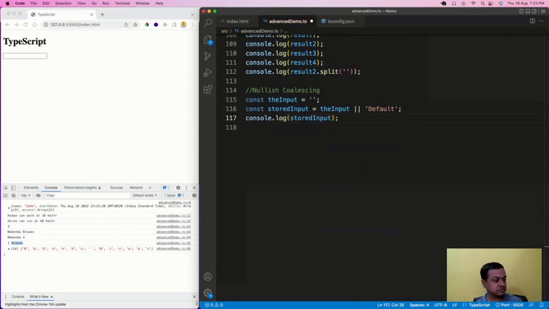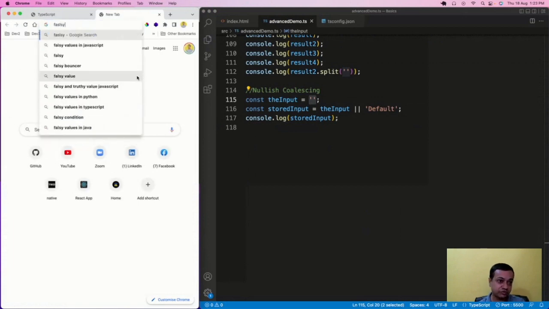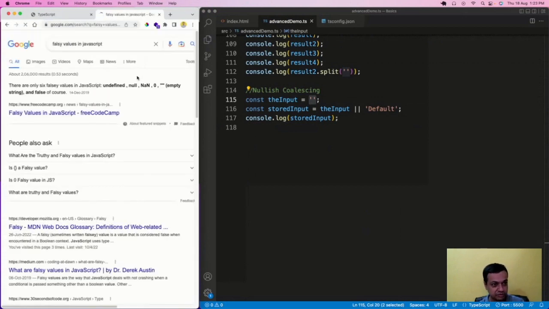I've done. Now I will save it and I will get the default. So in the first case, we're using this operator here. Empty string, we are getting the default, because the empty string is considered a falsy value in JavaScript. So if you search for falsy, there is something known as falsy values and truthy values in JavaScript.